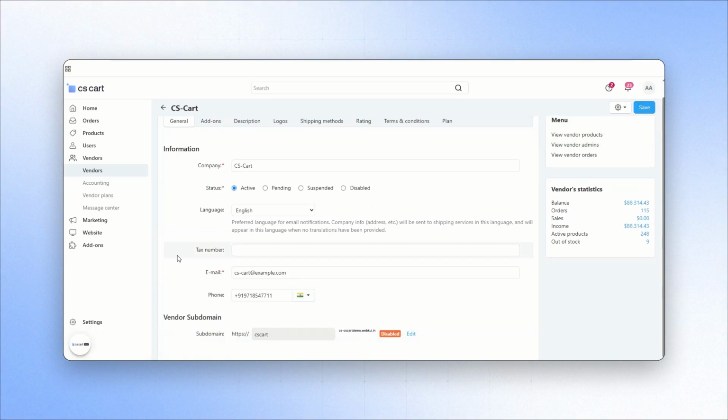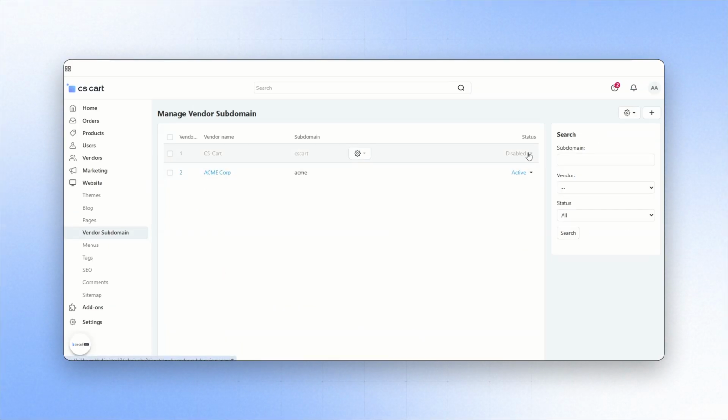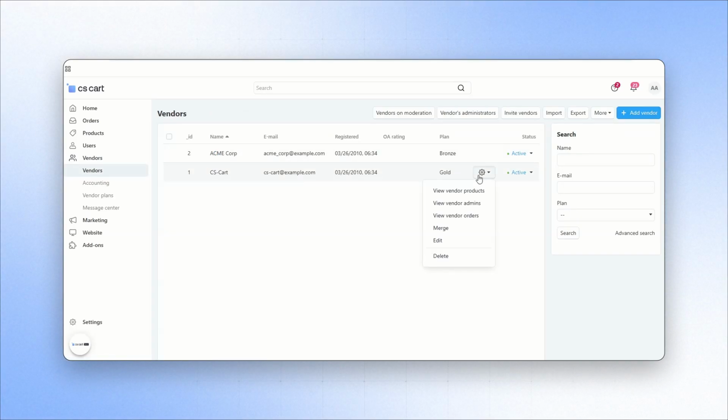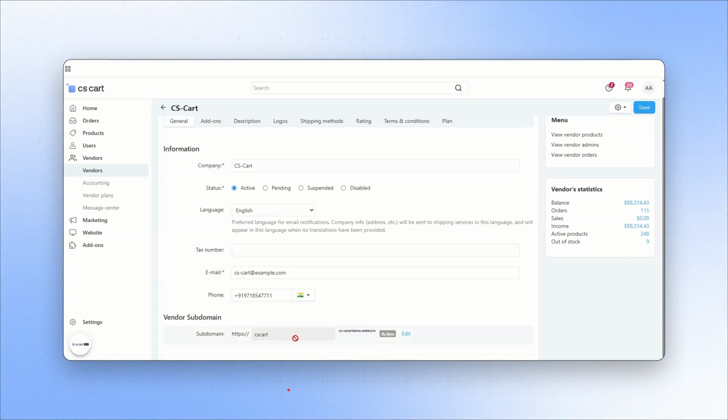To activate the add-on, go to Website, Vendor Subdomain, and from there, activate the status. After activation, when we visit the vendor's profile, we'll see that the subdomain is active. If needed, we can edit the subdomain from the same section.